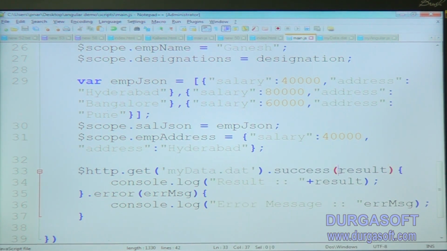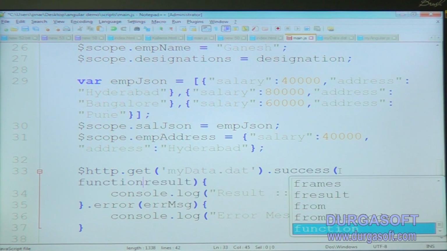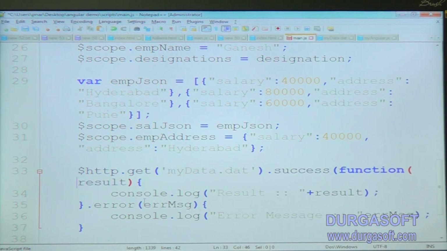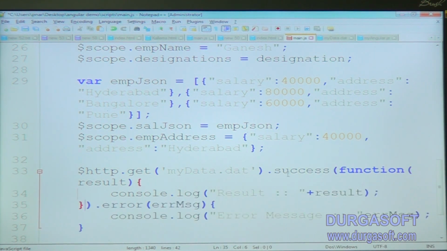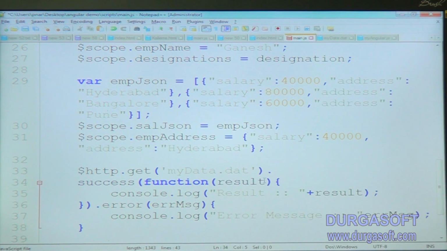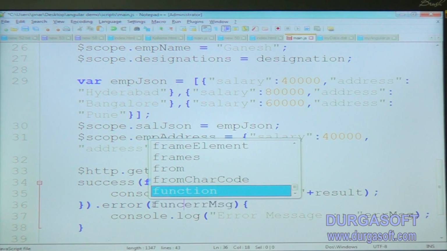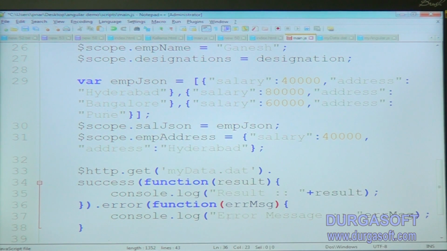So this is the success function and this is the error function.